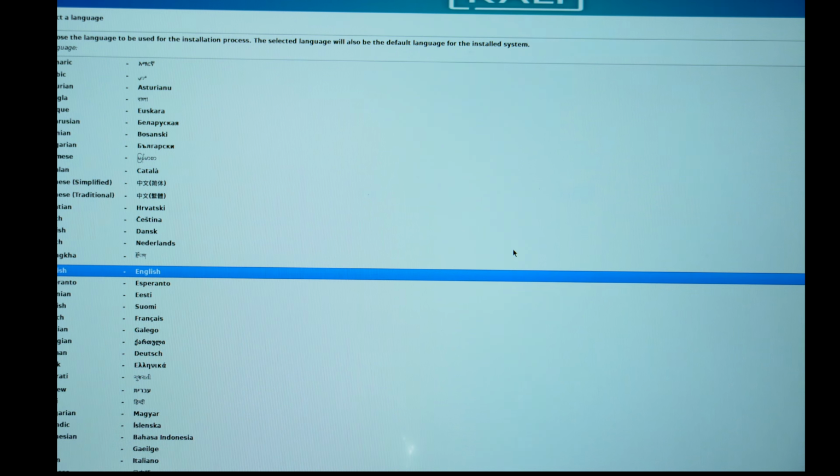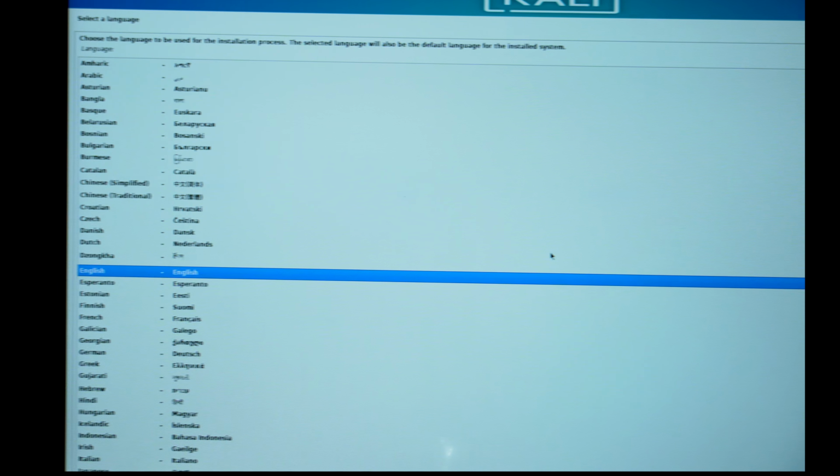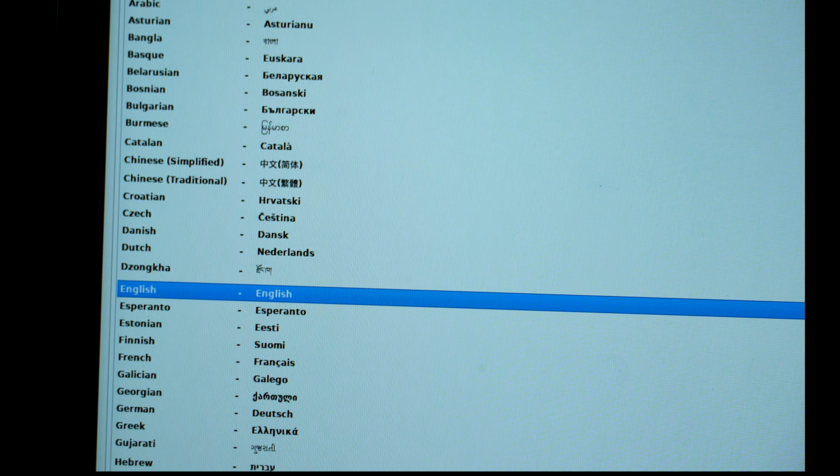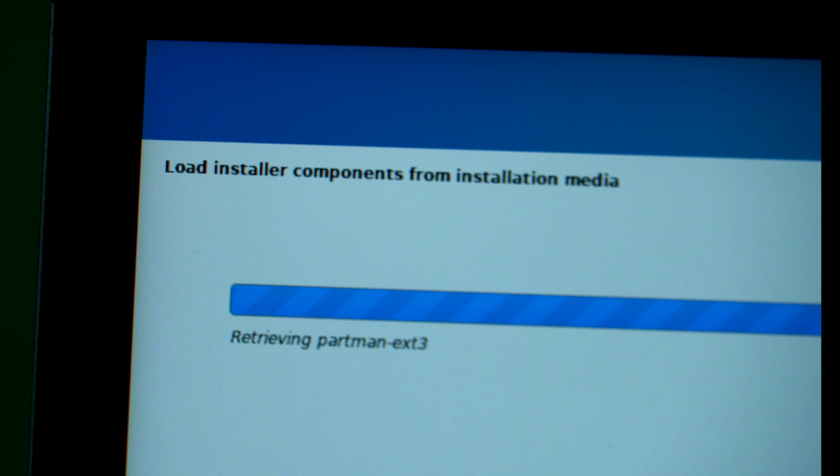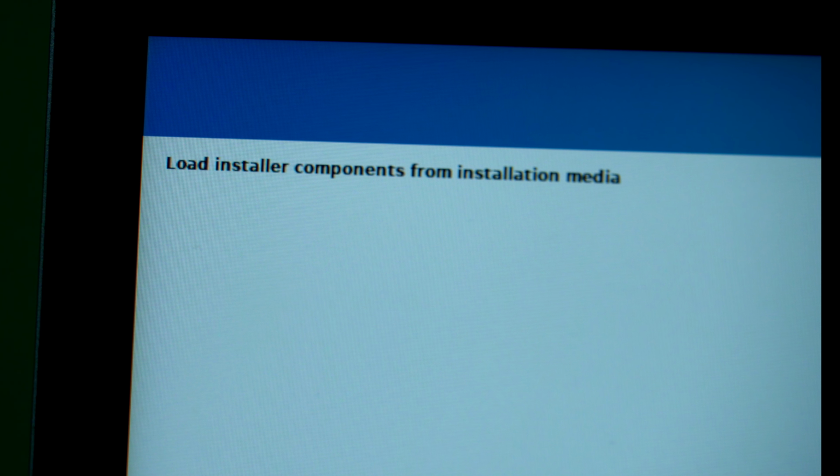Then we are going to be greeted by this. This is one of the first steps. As usual, I prefer English. You can choose whatever works with you. I'm in US, and I like using American English. So right now it's detecting and loading the installer components from the installation media.